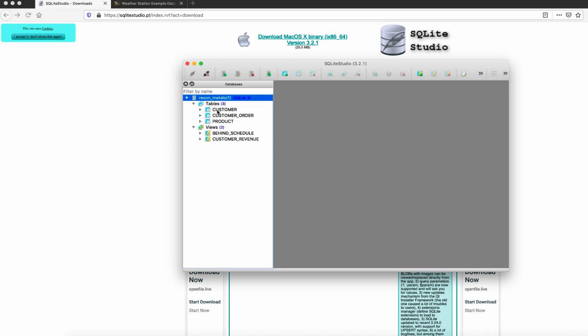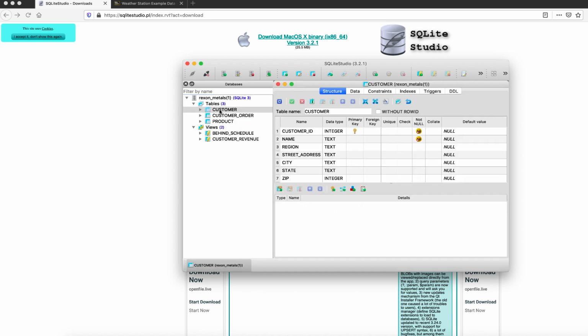Okay, so double click on it to see what's on it. It looks like it has three tables: customer table, customer order table, and then product table. If you double click, now I can see all the columns in the table. So we have customer ID. In the customer table, I have customer ID information, name, region, street address, city, state, and zip.